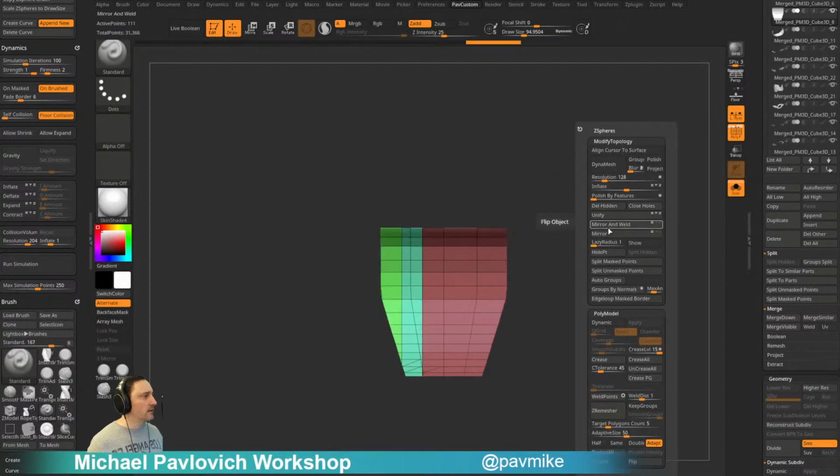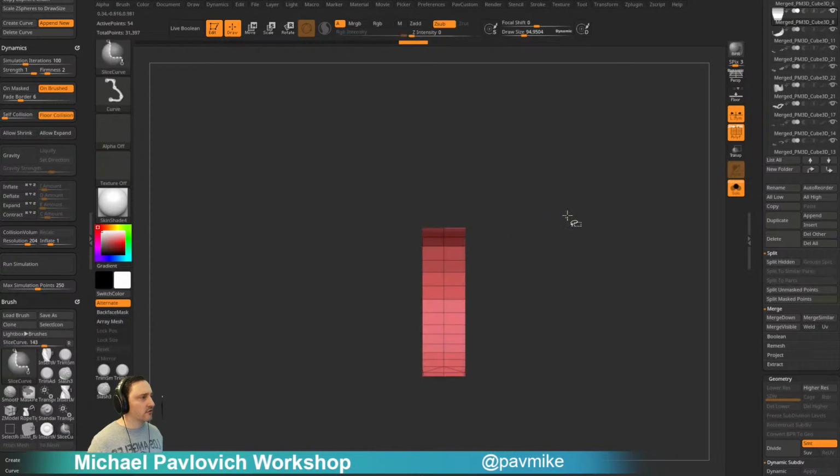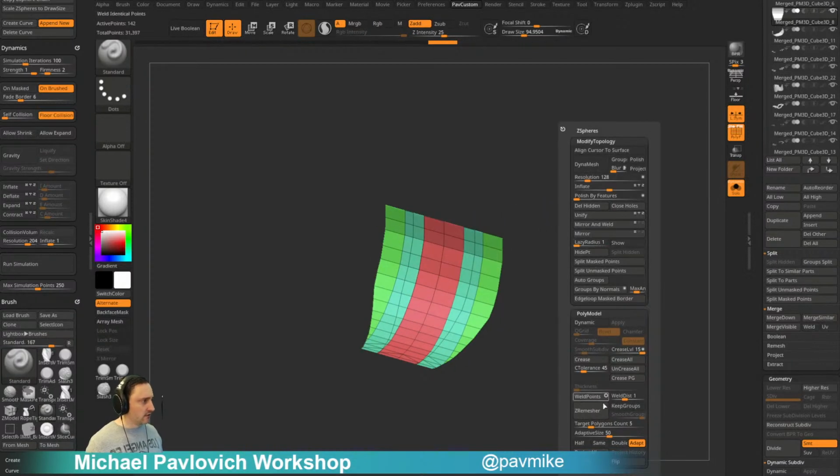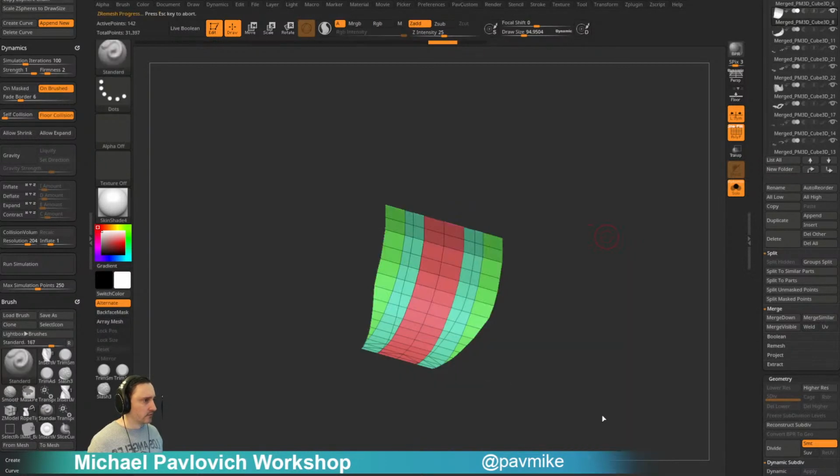So we're going to say quick mirror and weld. Isolate this, Control W. Everybody cross your fingers for me. Half, tap size down to 0. Oops. Keep groups.